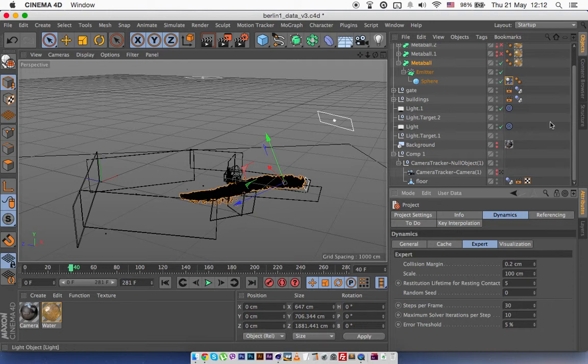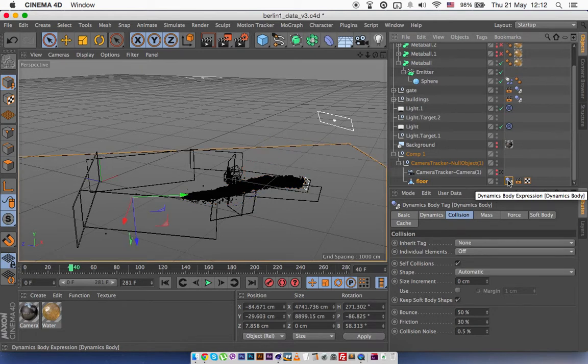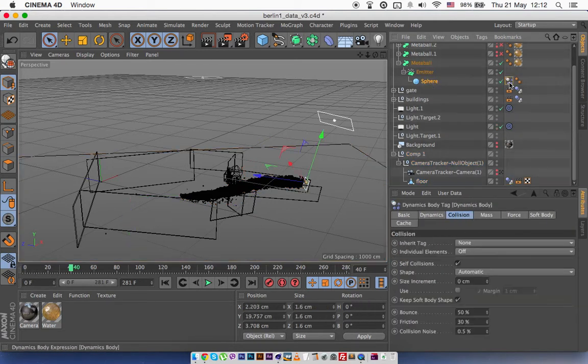And then on the floor, I have just a regular collider tag without any changes, and on the sphere I have the rigid body tag, and that's it.